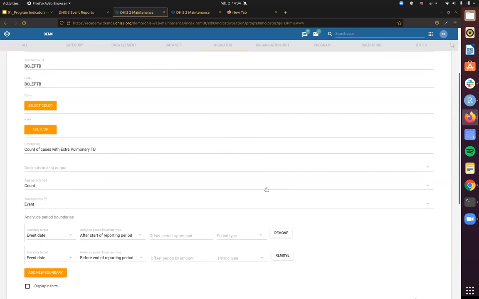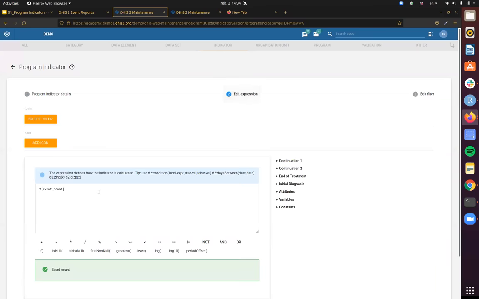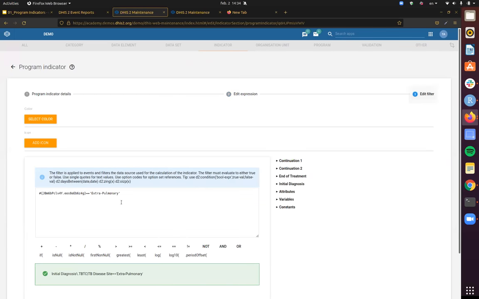So again, when I look at this, after it's been saved, I'm counting the number of events, the total number of events, each one with an expression of one per event, the number of events where the initial diagnosis at the TB disease site was extrapulmonary.